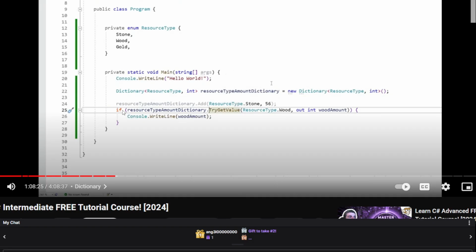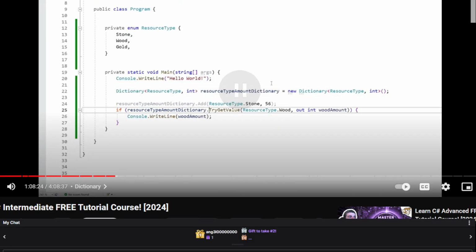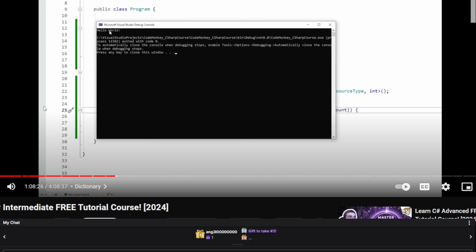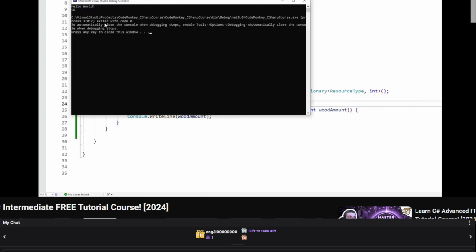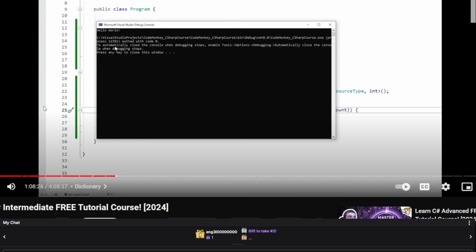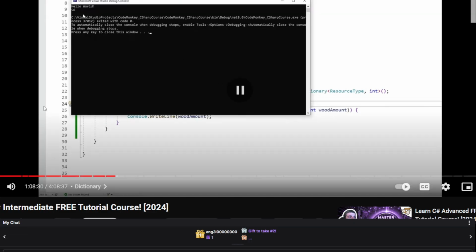Then add, so this should not run. And if there it is, that doesn't run. But if over here, instead of assigning stone, let's assign to wood. And if there it is, now it does run.